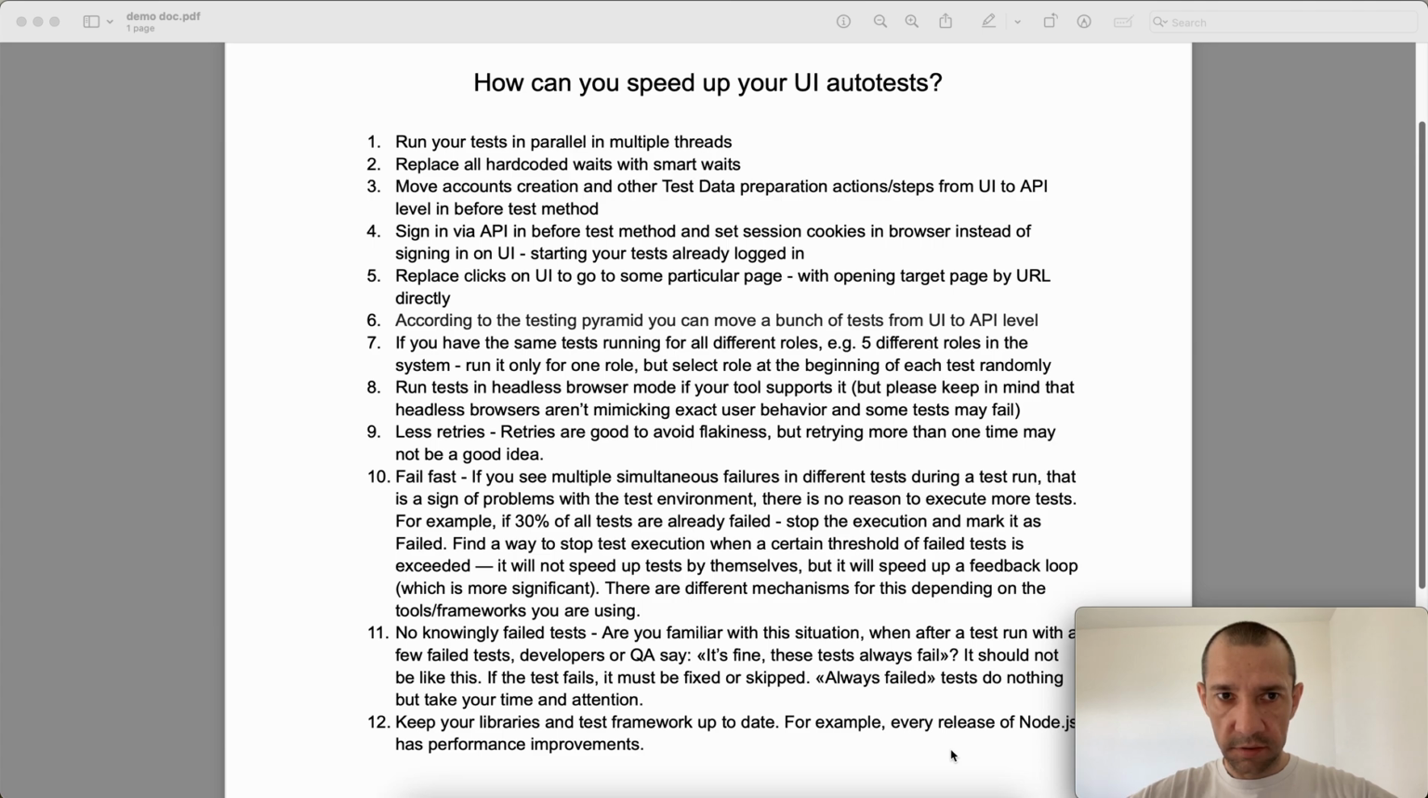Hi QA folks, let's talk about how you can speed up your UI auto tests. So here are some ideas for you.